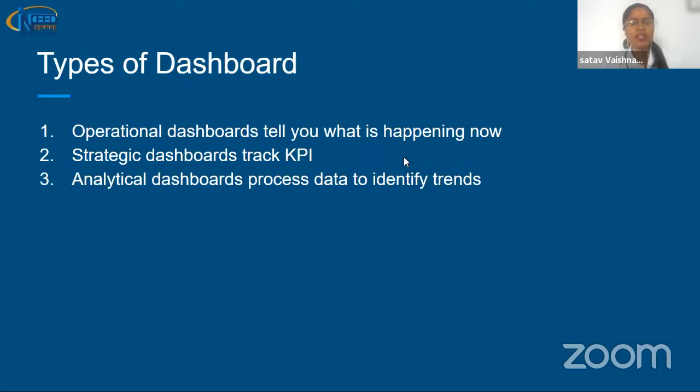Alright, so in Tableau we have 3 types of dashboards we can create. First one is the operational dashboard, which tells what is happening right now. It gives the insight of that. And the strategic dashboard tracks KPIs.